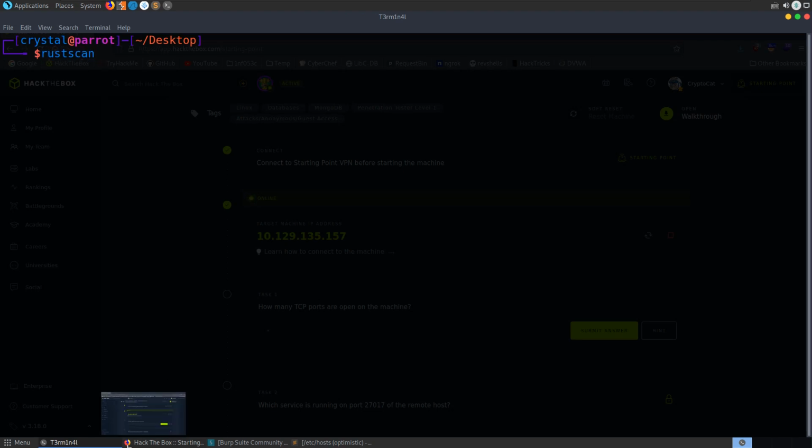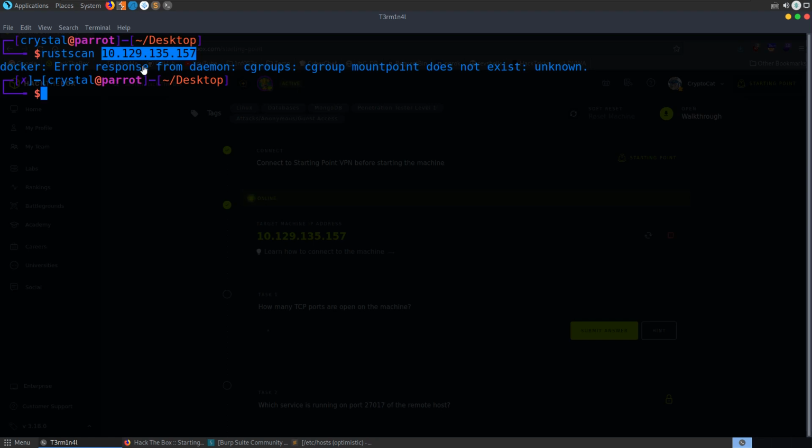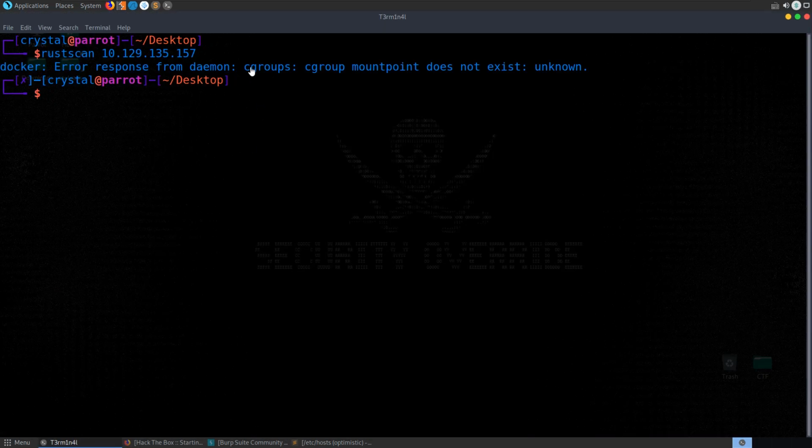I'm going to do Rustscan. Let me take a copy of the IP, because for some reason you can't actually supply the host name to Rustscan. And you'll see that we get this error. Okay, I get this error, you might not get this. This seems to be something to do with Parrot, I think.